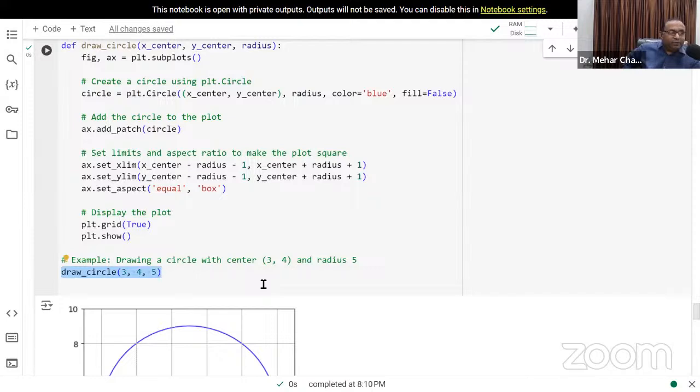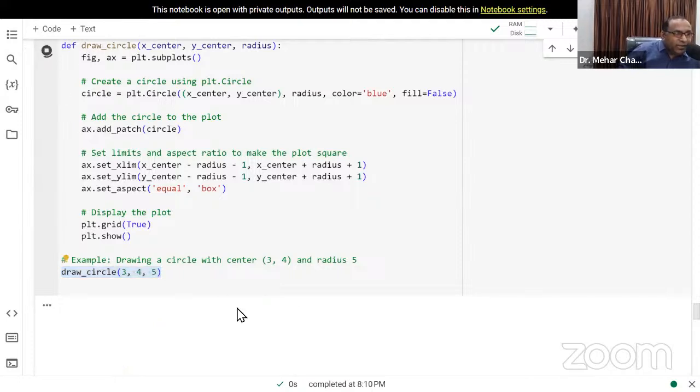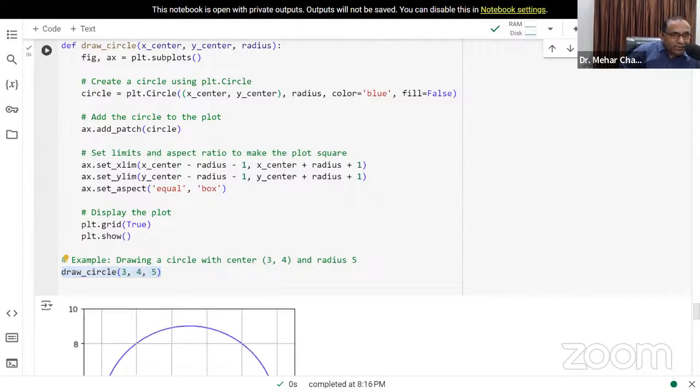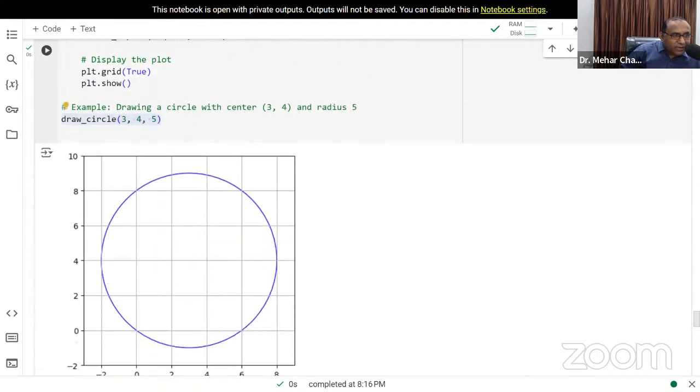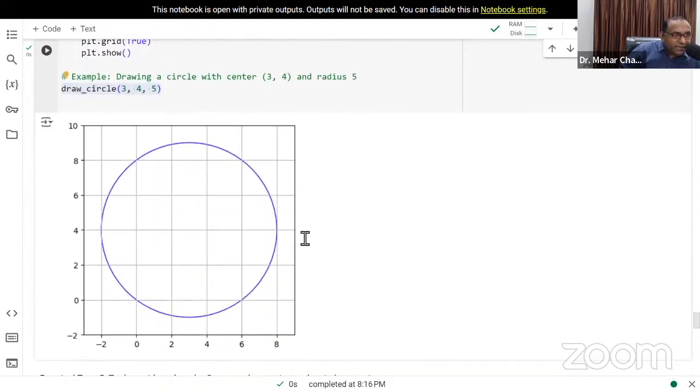These are the input arguments: 3, 4, 5. Okay, 3, 4 is the center and 5 is the radius. And when you execute, we have the circle. Okay, when center is given and radius is given, we have the circle.